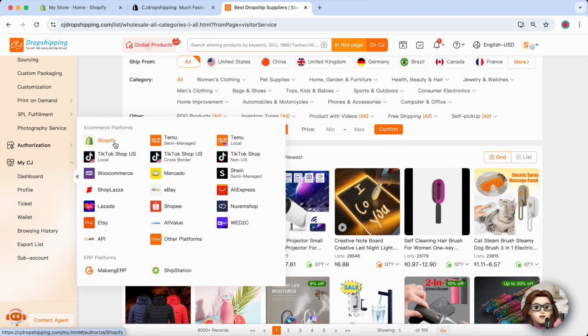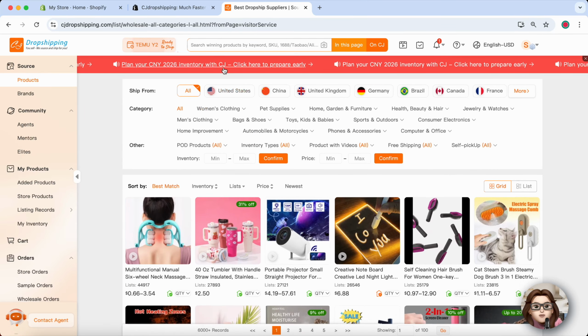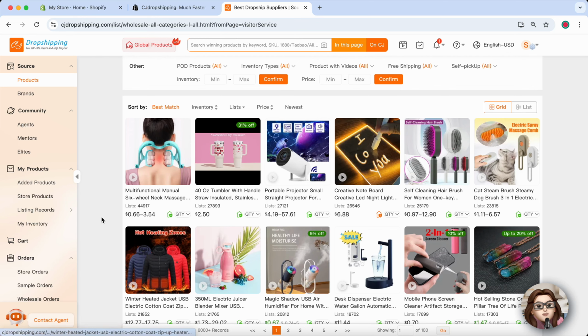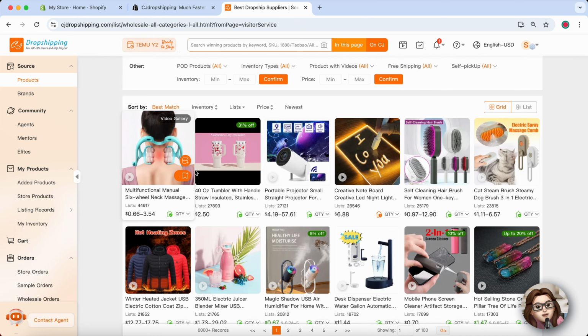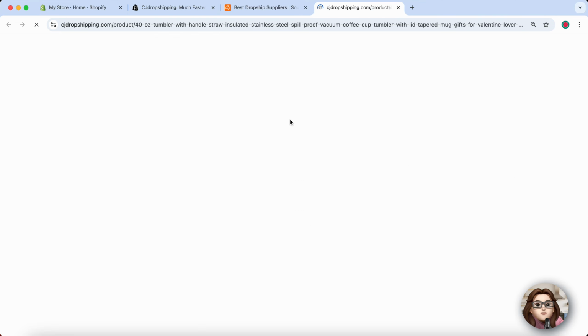Once connected, you can start browsing products, use the search bar, explore categories, or check trending items inside the CJ dashboard. When you find a product you like, open it to review details such as pricing, shipping options, and product images. To add it to your store, click the List button.